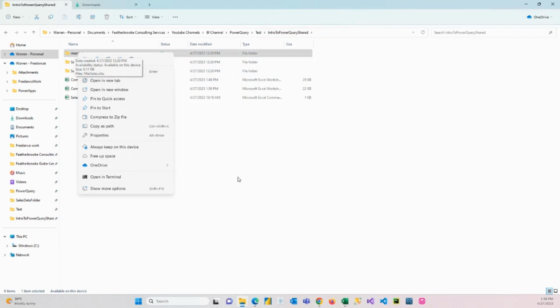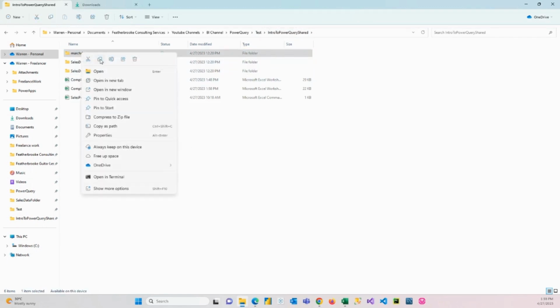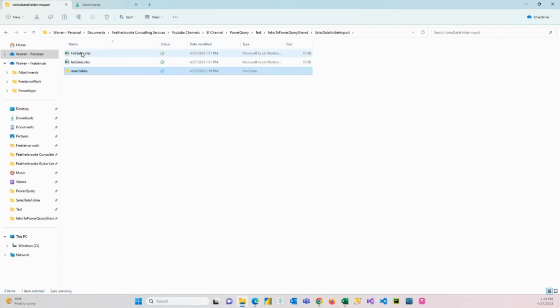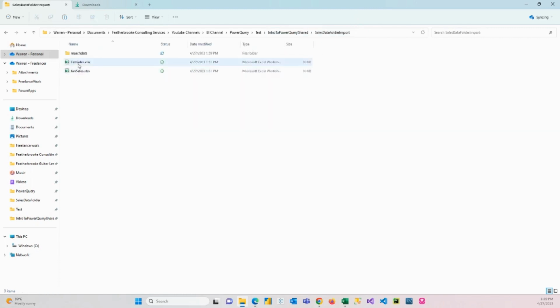I can actually copy this entire folder into this folder import. I wouldn't recommend doing that, but I'm just going to show you that within a subfolder, there is March Sales. So you wouldn't really want to set it up that way, but I'm going to show you that it'll work anyway. It should just have the March data dumped at this level.